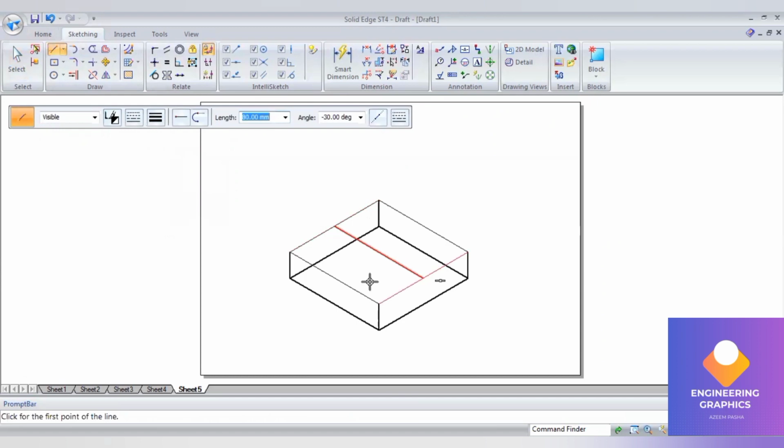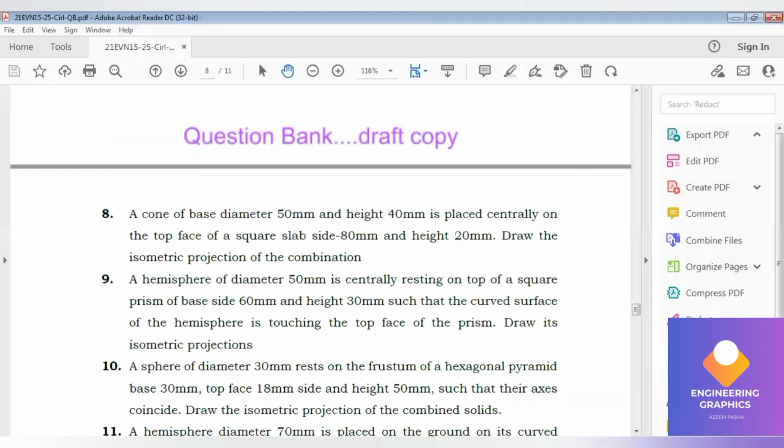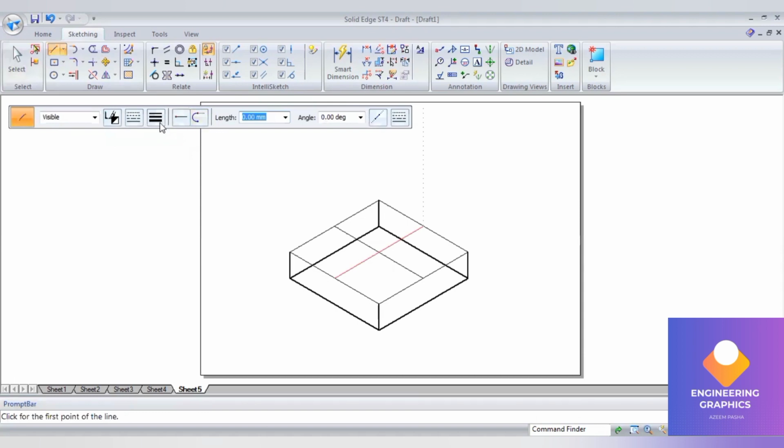So first I'll take the midpoint so that it will be easy for us to place it. Cone of base diameter 50. So separately I'm going to construct length 50, angle 30, again length 50, angle is 150, again length is 50, angle is 210. Using the four arc by center method we construct the ellipse now.